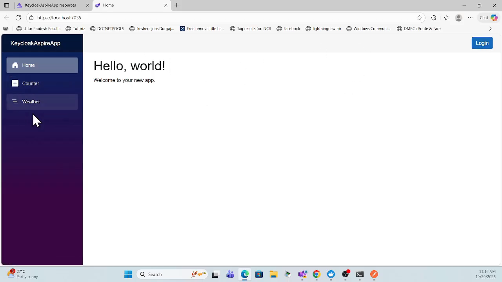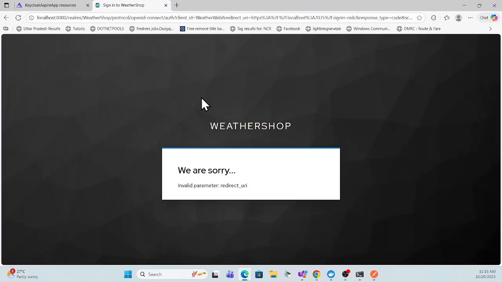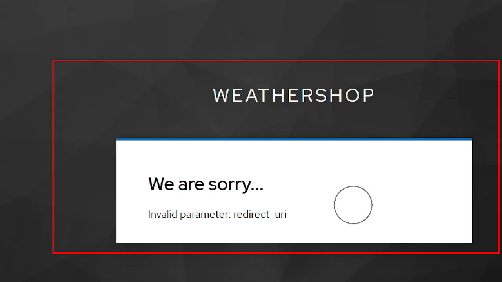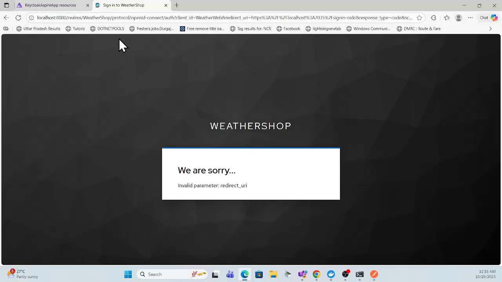Still, we have to implement the product API here, as well as this authentication. Currently, if I am not logged in, I will get the same error. But let me try to log in, and I will show you the error we get. Once I try to log in, see, I'm getting this error. Why this error? Because of one configuration. So what is that configuration?